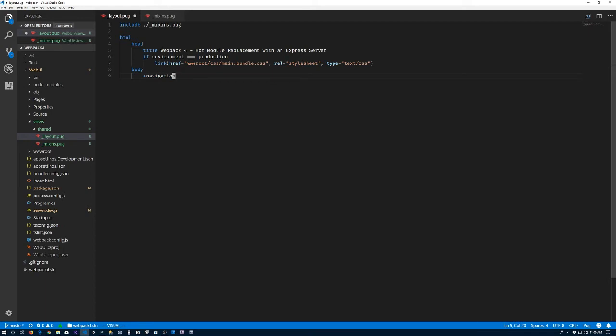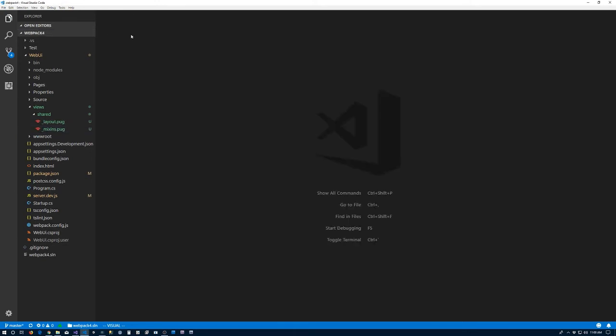We're going to include, if the environment is production, the tag for the CSS bundle. If it's not, then the changes for CSS will be served in memory. We won't have a file for them. Let's go ahead and save that. So that takes care of the layout and the mixins.